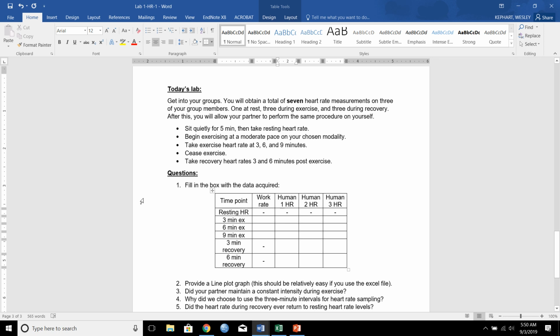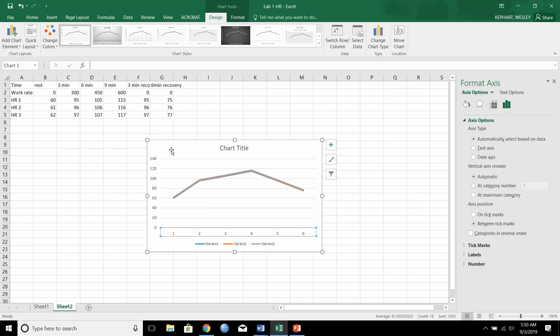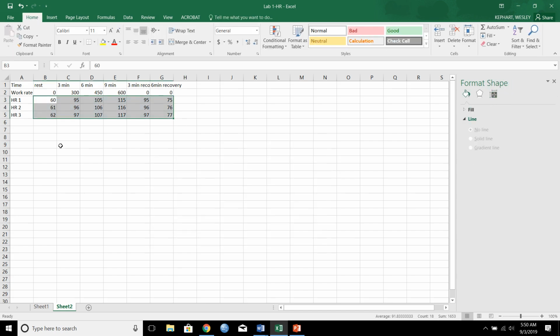Hey class, now I'm going to cover all of the stuff that you need to do in order to essentially get full credit on the lab. So really what I want you to do is open up Excel. You can download Excel from the university. If you don't know how, I can show you that.